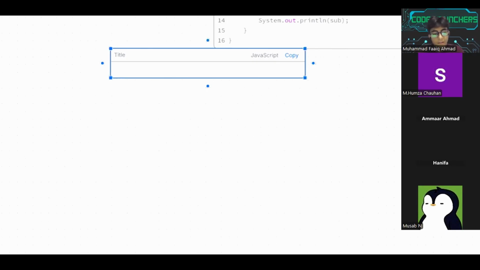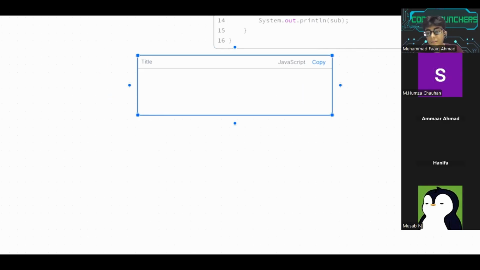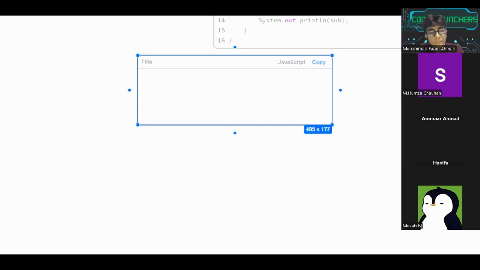See, first class, the name of the class, public static void main. Yeah, what you made is correct. I'll just copy it down over here on the code. Yeah, so this is the program.